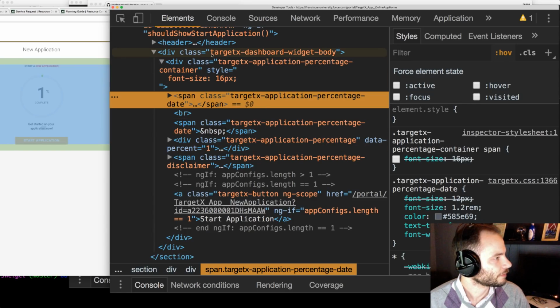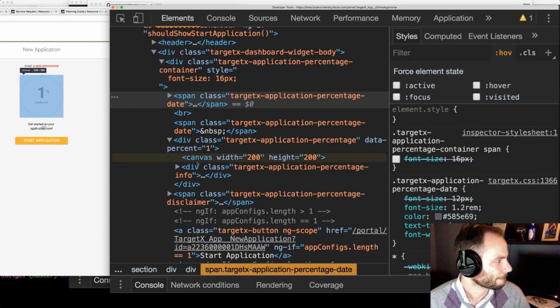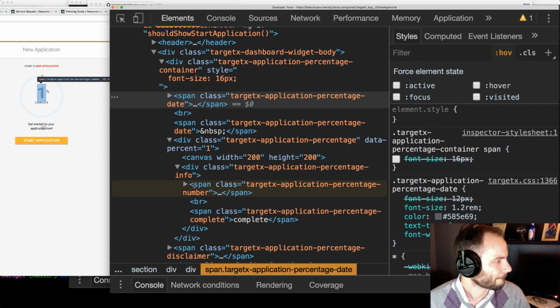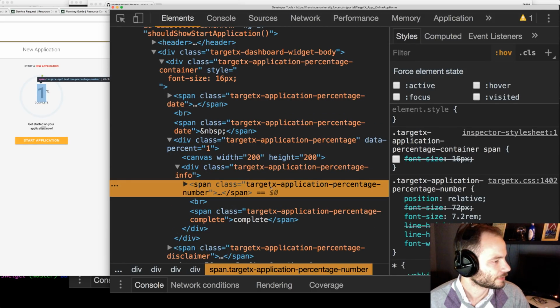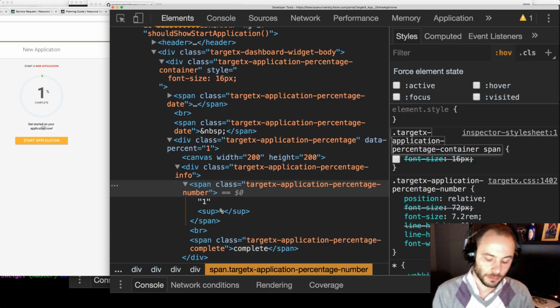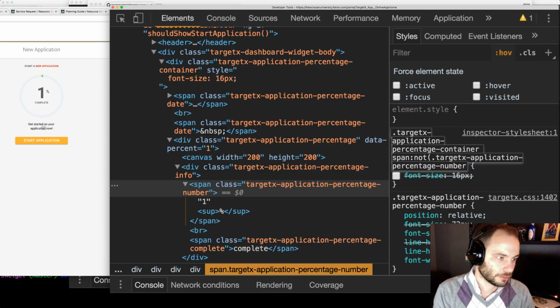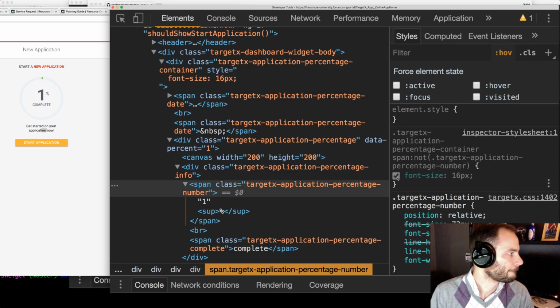What do we got for this one? I guess we could use not. Yeah, let's just do that. Let's try to use not. Span not. Will that work? Yay, that worked.